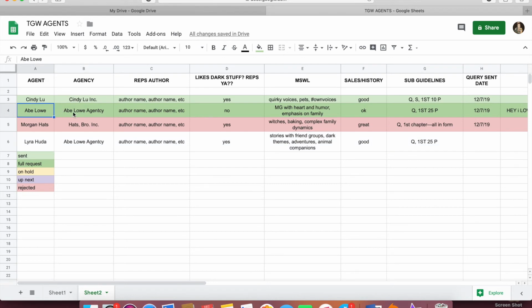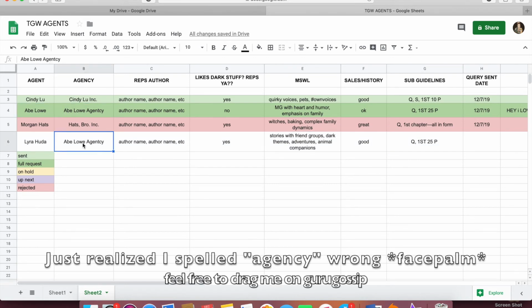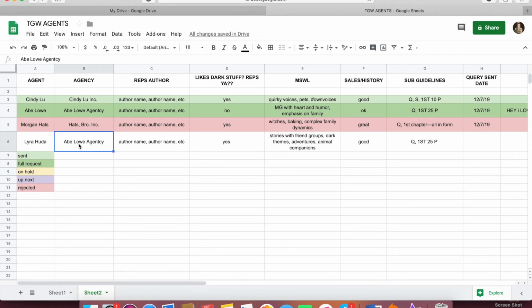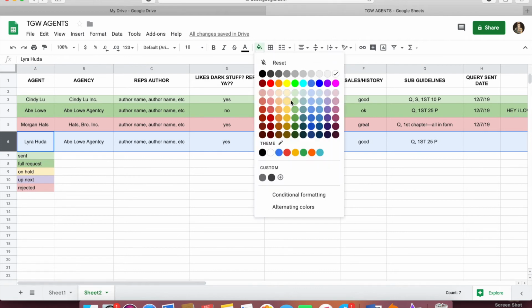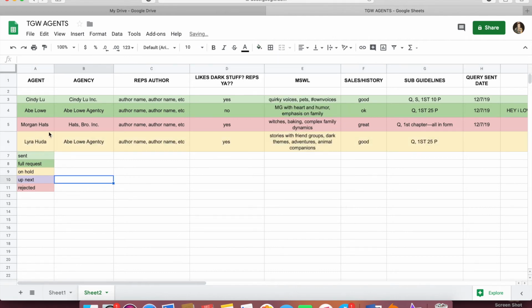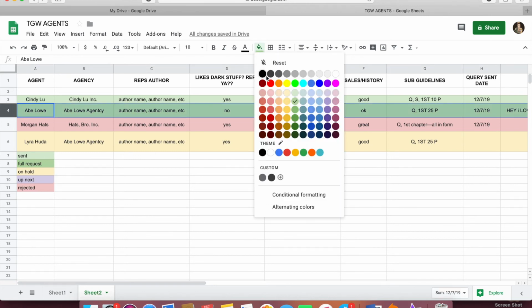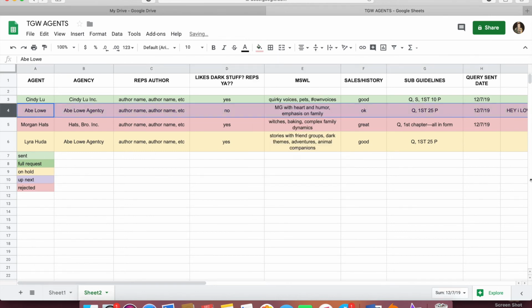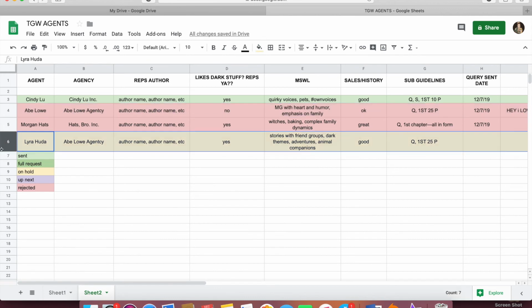Now you can see here this Lyra girl, she also works for A Blow Agency, and we already have sent one to A Blow Agency, and maybe in their agency description they don't allow you to query more than one agent at their agency at a time, so then I would put Lyra on hold, and for me that's yellow. That way I know that when Abe finally maybe rejects, let's say he rejects you, then we could go ahead and send it to Lyra.